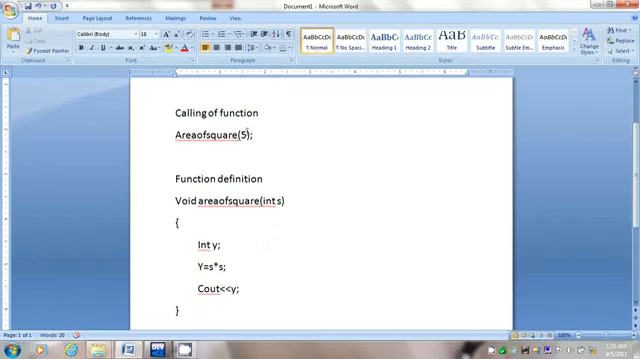The user has entered 5 as side of square, so this 5 would be passed here, that is s is equal to 5. Now I have declared an integer variable y, and I have written y is equal to s into s, that is 5 into 5, which is equal to 25. So y is 25, so it will print 25. We know that area of square with side 5 is 25.